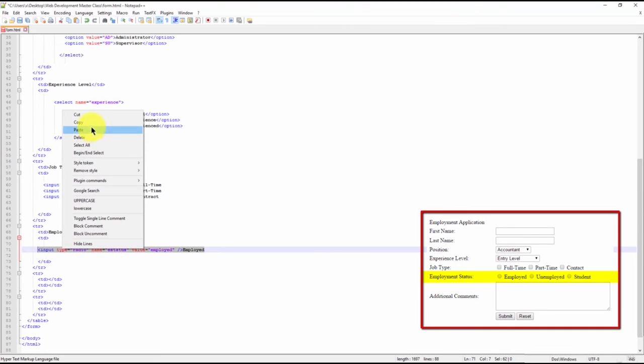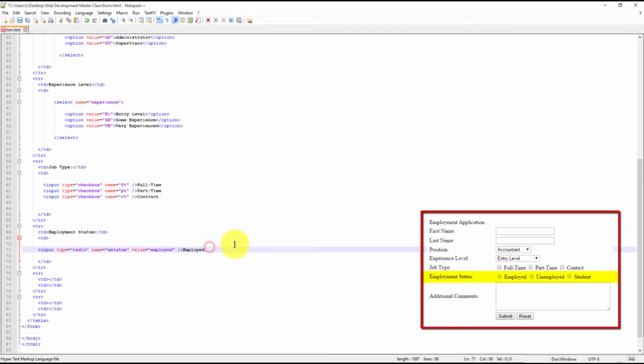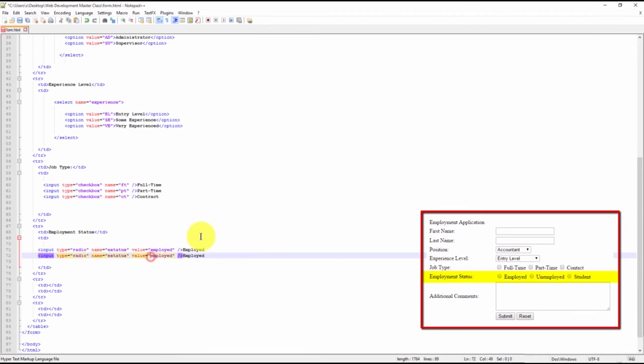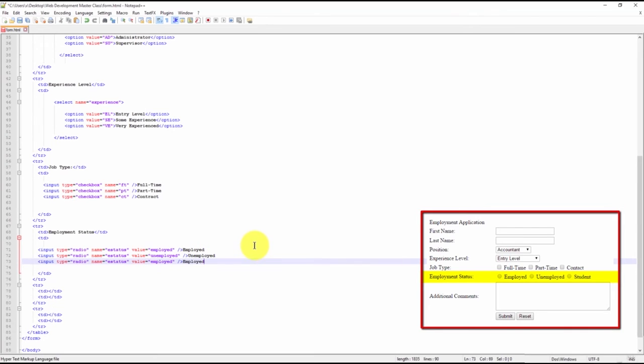So copy this block of code, and we need to create 2 other options. Unemployed, and student.